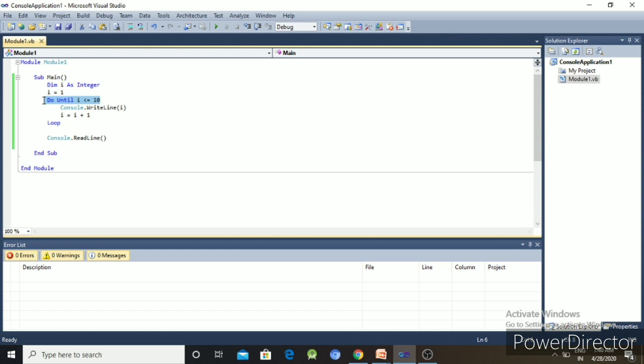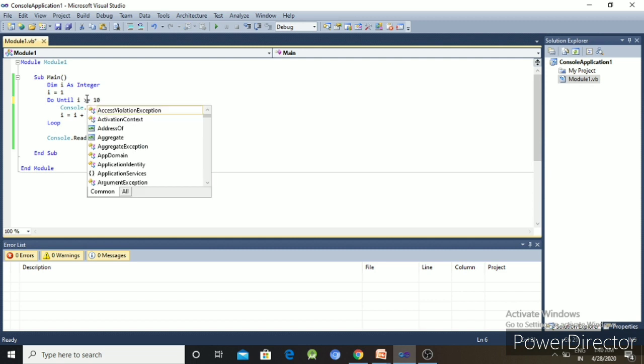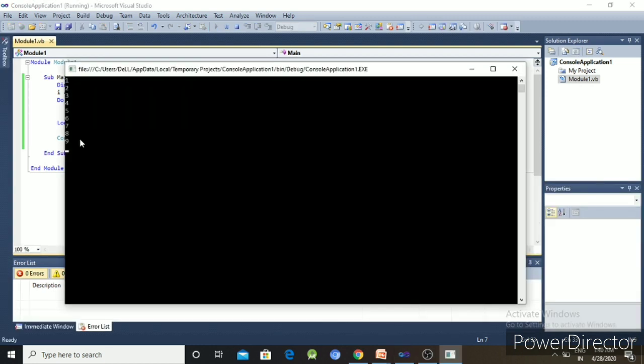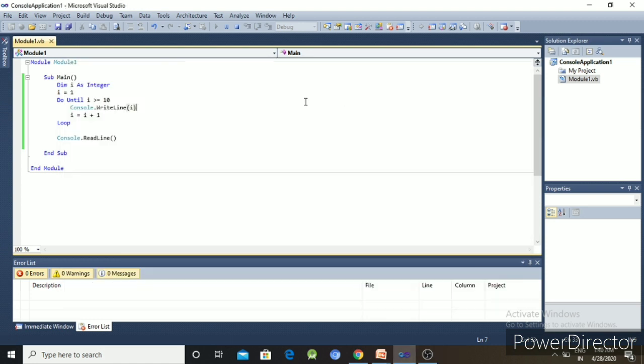Okay, check. Change it to greater than, and execute the program. Yes, the output is displayed, 1 to 9.